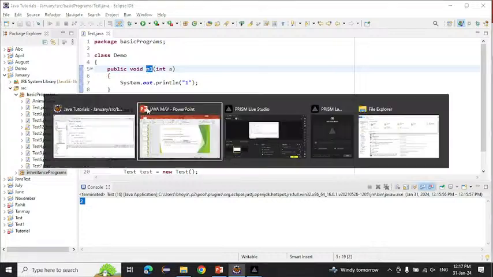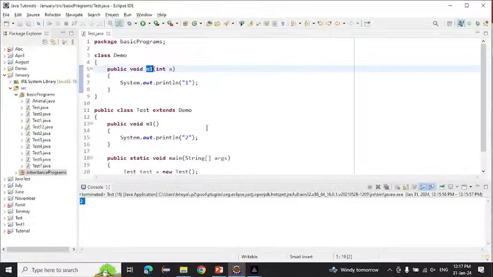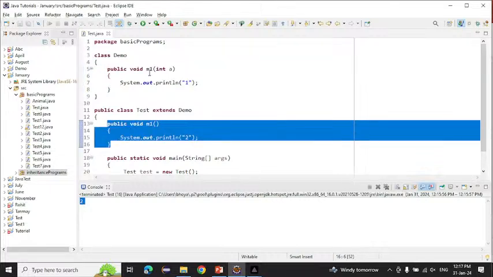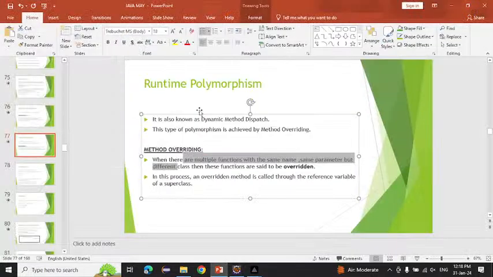Yes. What is the rule? Multiple functions we have to declare with the same name, same parameter, but in different classes, and these functions are said to be overridden. In between the two classes, there must be inheritance. Here we have two functions with the same name, but do we have the same parameter or not? No. So this method is not overridden. If I remove this one, is this method overridden now? Yes or no? If you want to override it, there must be inheritance. Okay, so this is called method overriding.